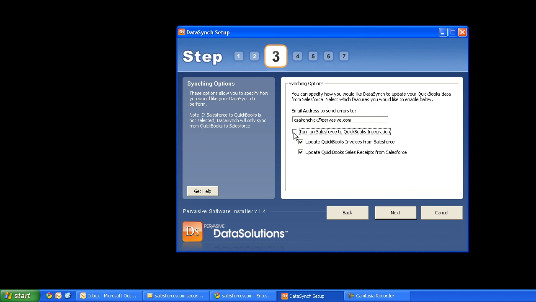Next is, do we want DataSync to be one-way from QuickBooks to Salesforce, or do we want DataSync to be two-way from Salesforce to QuickBooks and back and forth? With this unchecked, DataSync will only go from QuickBooks to Salesforce. With this checked, DataSync will have the ability to move information from Salesforce to QuickBooks and be fully bidirectional.